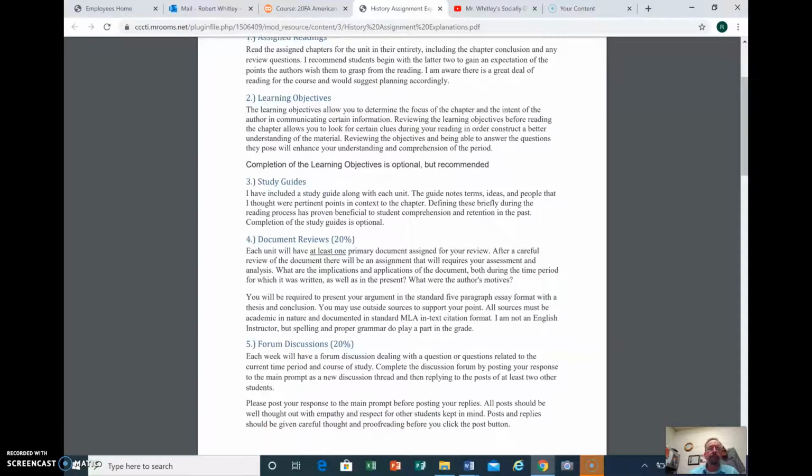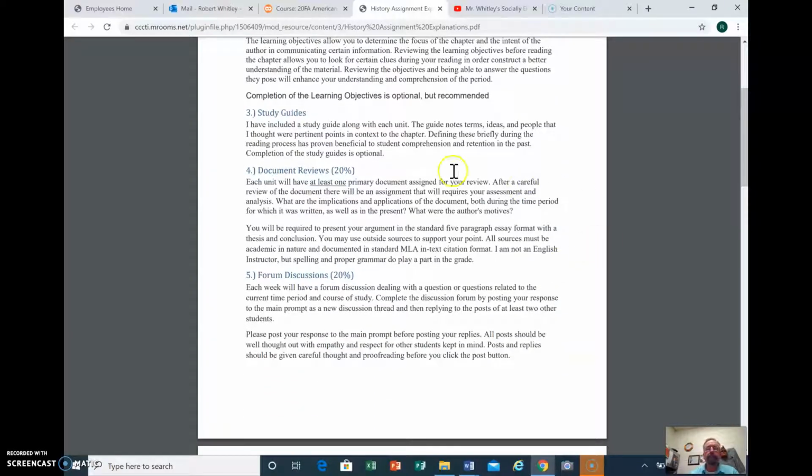Also, you see that there's a spot for study guides. I've gone through and created study guides. If you fill them out as you do the reading, again, you're doing directed reading. You're working with intent, and if you are reading with intent, then you're going to comprehend better. You're also going to recall better, which means you're going to do better in the class.